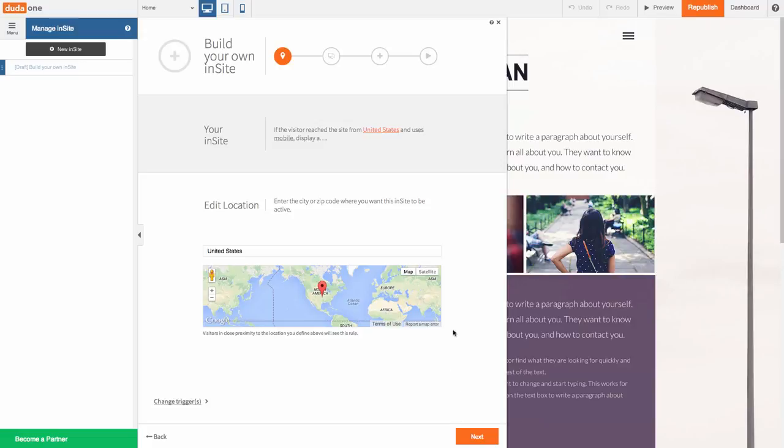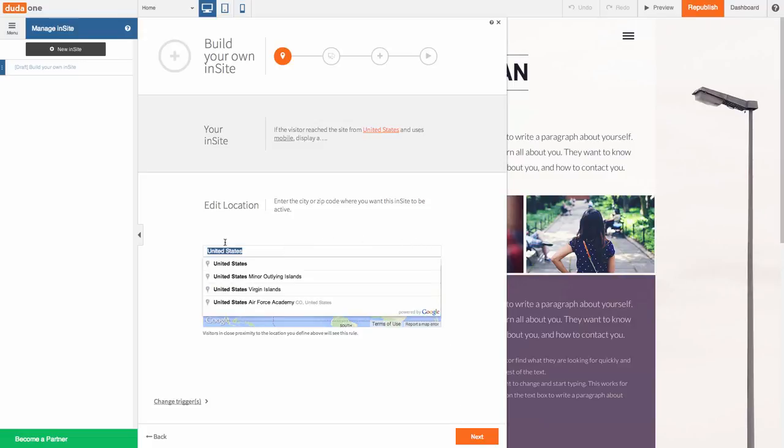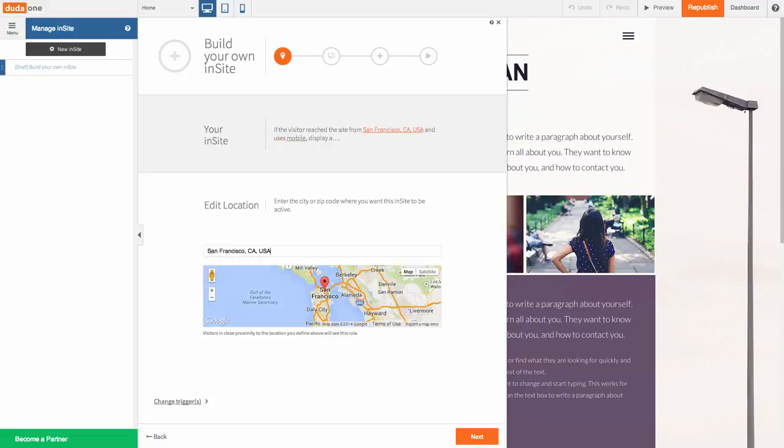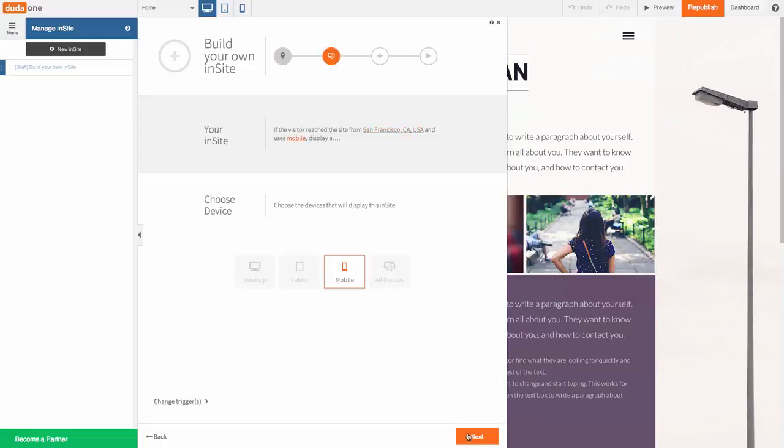Location is the first trigger to customize. Just enter the city you want this Insite to appear for. I'll enter San Francisco. Now remember, this means that only visitors who are accessing your site from within this city will see the Insite. Click Next. Now we can select the device this Insite will display on. We can choose desktop, tablet, and mobile, or any combination of these three. I'll just leave it as mobile and click Next.